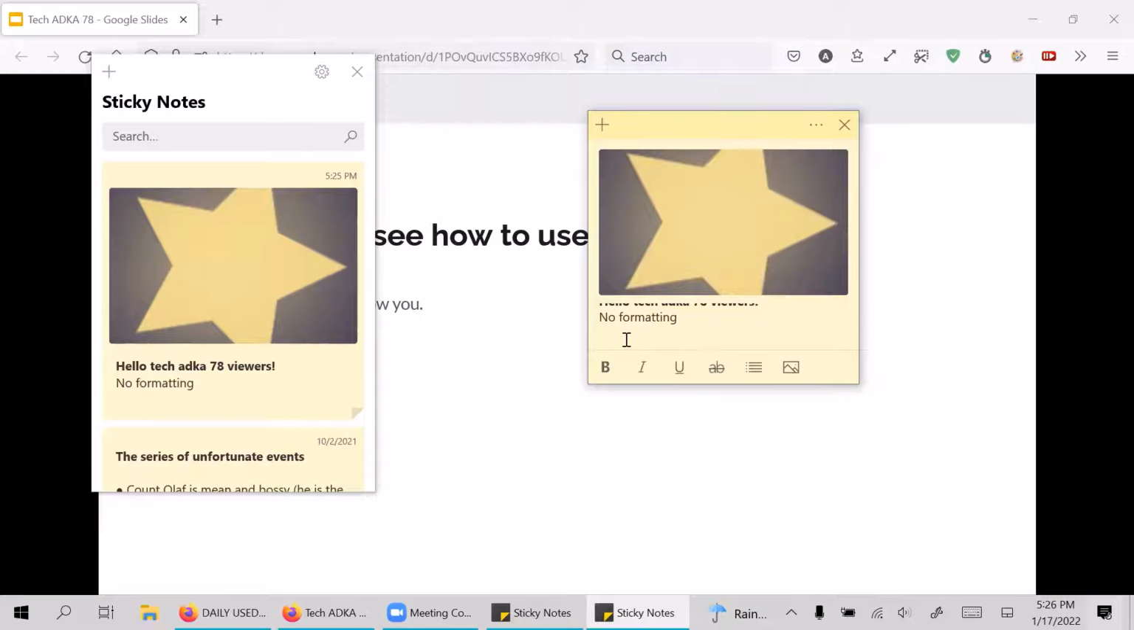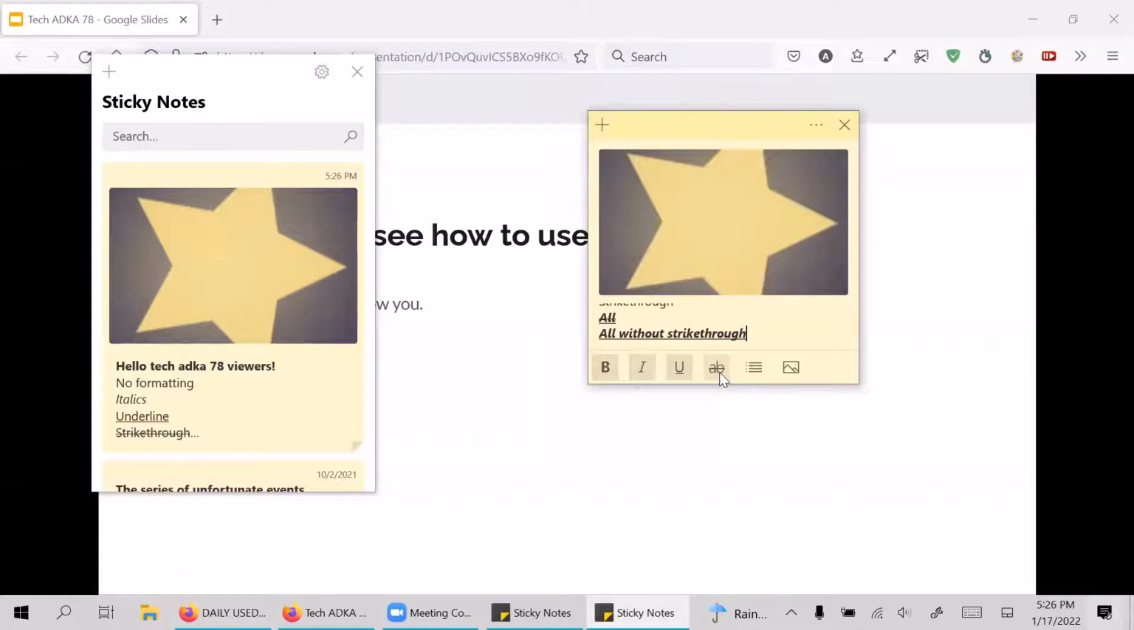We did bold, you'll do italics, and underline. Strike through. You can also highlight stuff if you want to change it, and then use it like this. So this is pretty good, even though you cannot size text.